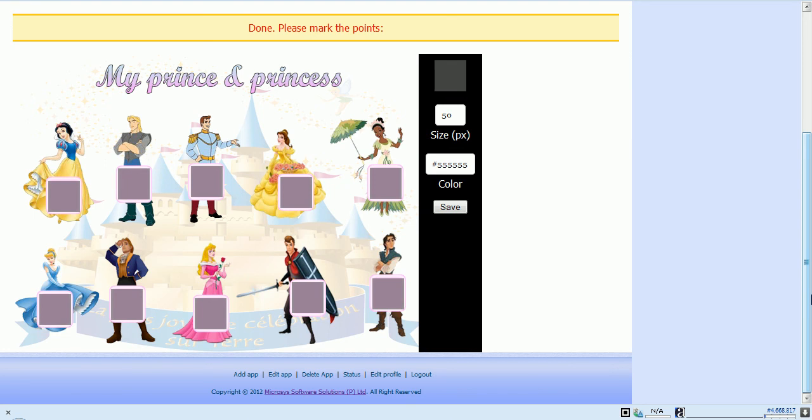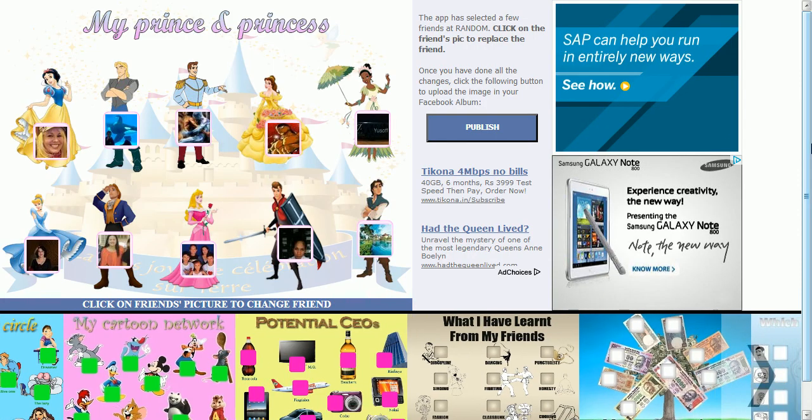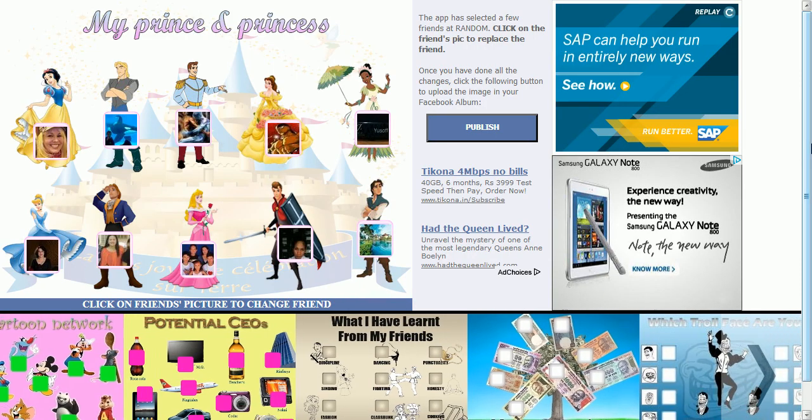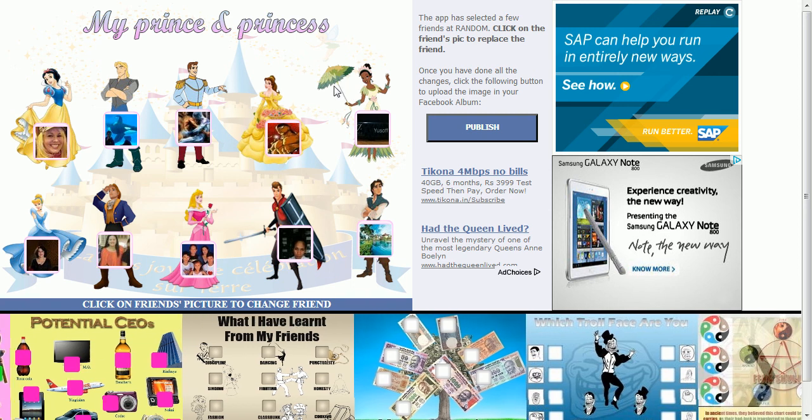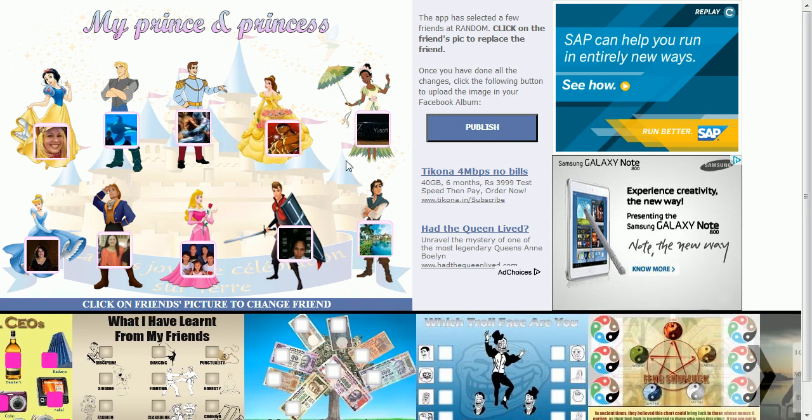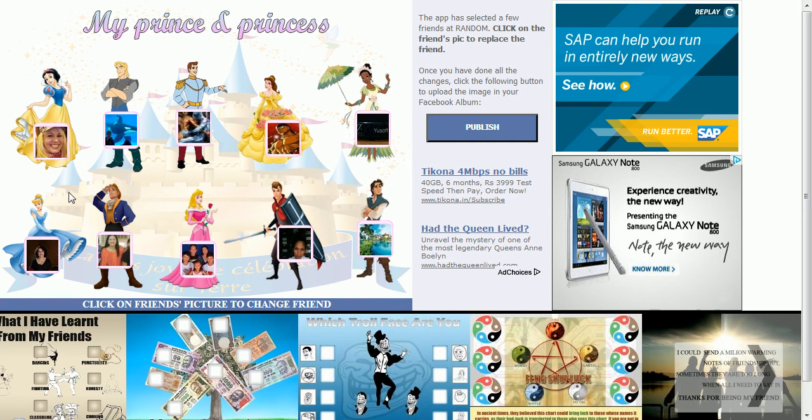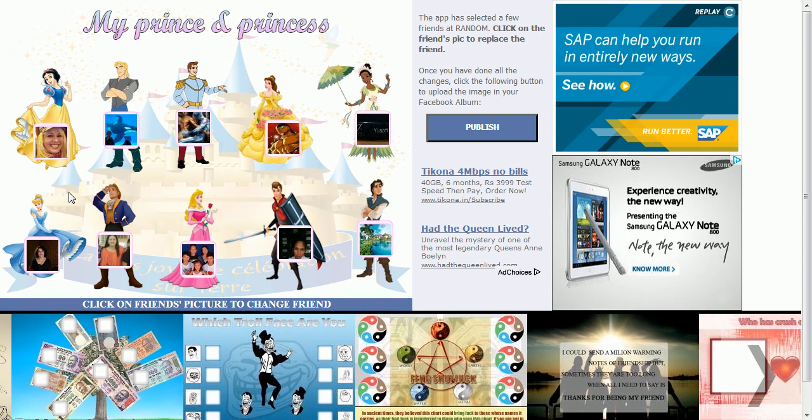Now that we have created the hardest part of the application, let's save it and test the application. And yes, this is ready and live. Here at the application screen, the user sees 10 of his friends randomly chosen by the application. However, the user has the privilege to change them if he wants to.